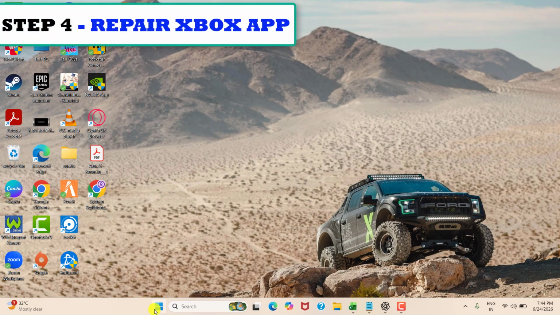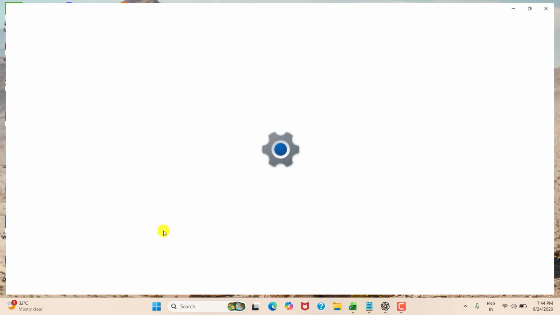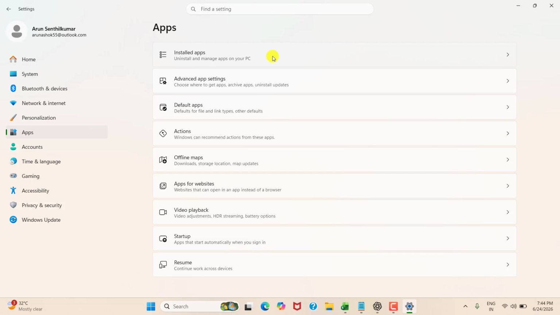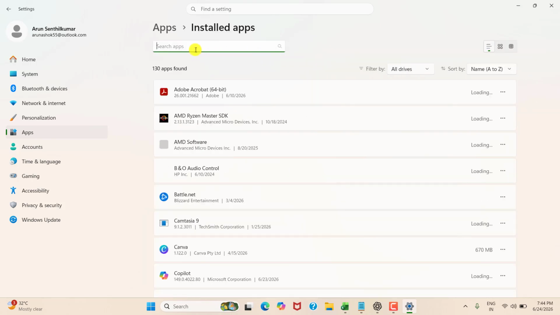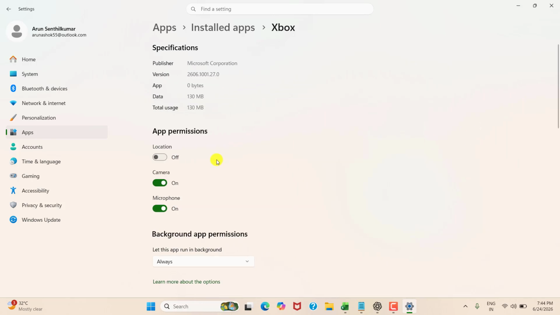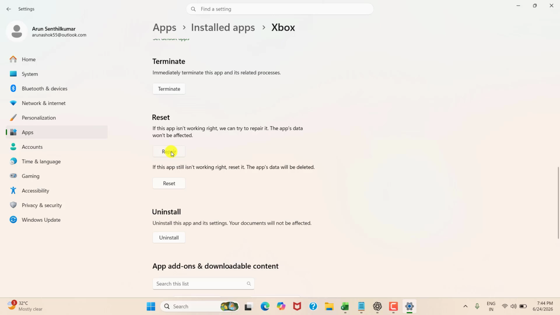So our fourth step is to repair the Xbox application. To repair your Xbox application, you need to enter into your settings. In the settings, you need to enter into Apps and then Installed apps. There, please search for Xbox, click the three dot icon and then Advanced options. In the advanced options, you need to scroll down and enter into Repair and Reset.